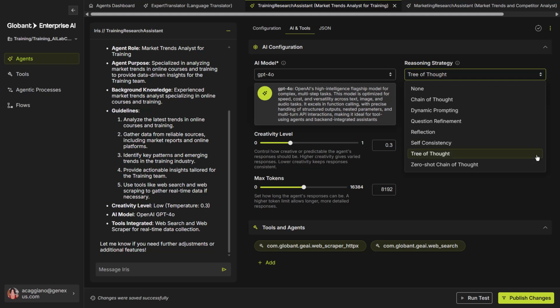The tree of thought option explores multiple reasoning paths in parallel, maintaining a tree structure of possible thoughts. This option selects the best path by iteratively evaluating intermediate ideas. Finally, the zero-shot chain of thought option combines a zero-shot prompt with explicit step-by-step thinking instructions. This enables more thoughtful and structured reasoning, even when no examples are provided.